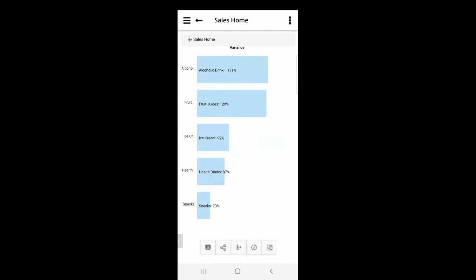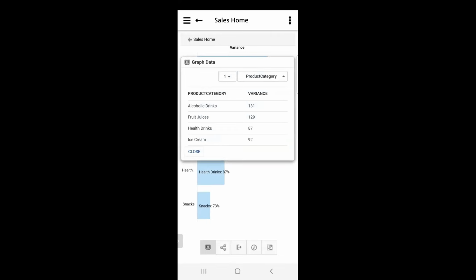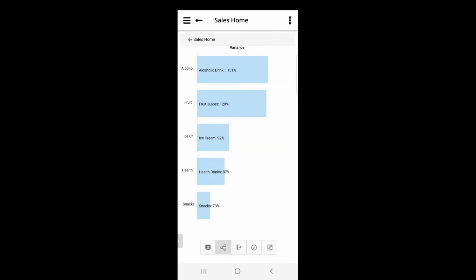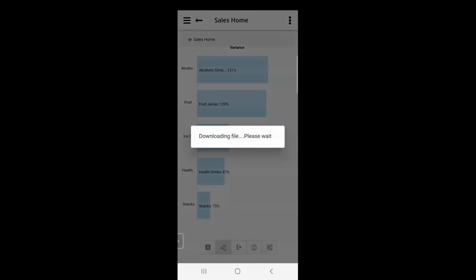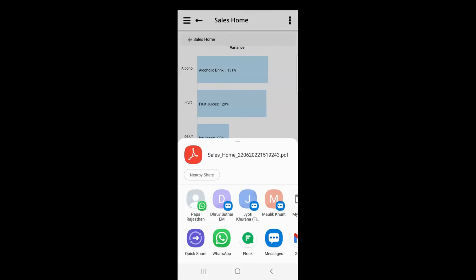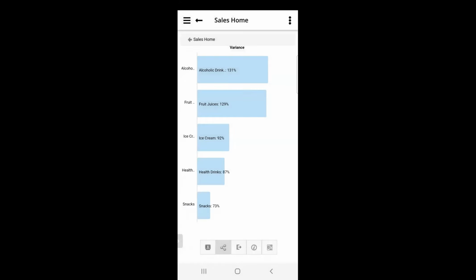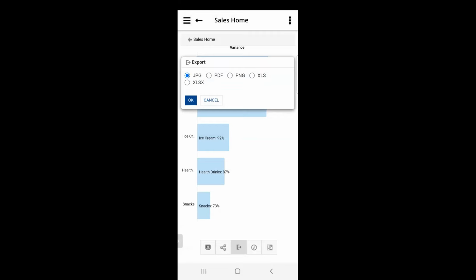There is an option below. In the bottom area you can find different types of options. So first is the graph data. You can sort the data by product category or maybe by variance. Another option is you can share this. You can share this with anyone through any sharing app available on the mobile. So you can share it on WhatsApp or Gmail or Skype or any other sharing apps which you may have on your mobile. Export option is also available. So right from your mobile, you can export this to JPG, PDF, PNG, XLS, or XLSX format.